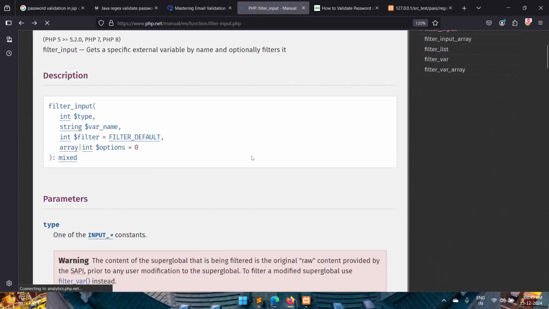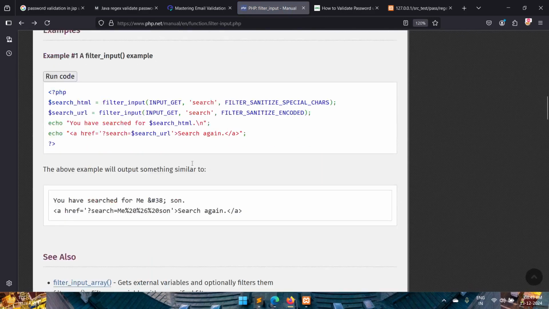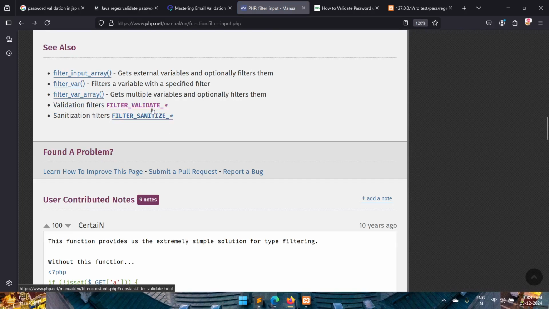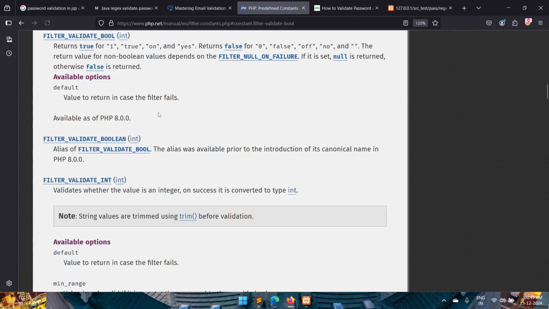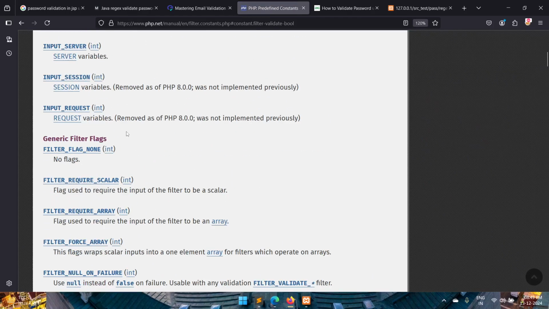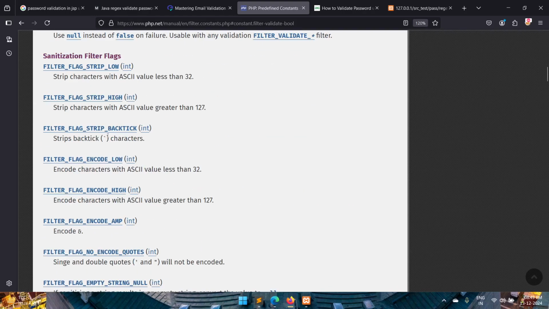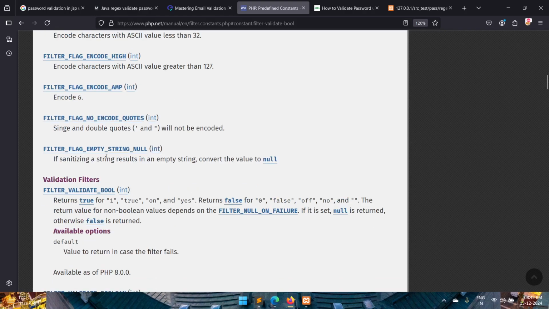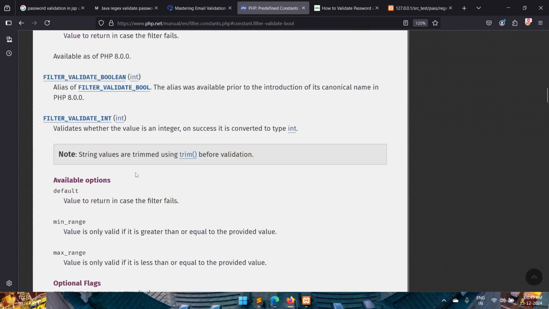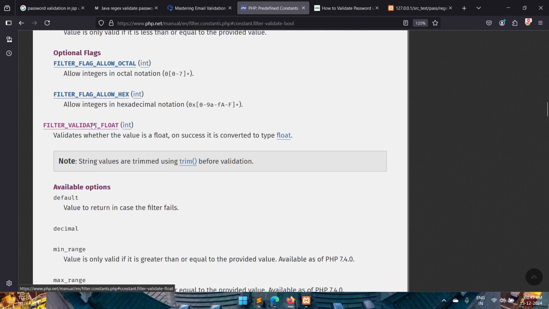Okay, if you go here, then you can see the validate. So these are all the validations. These are some of the validations that we have. So here you can also do encoding filters, empty string, null, validate boolean, and integer also.